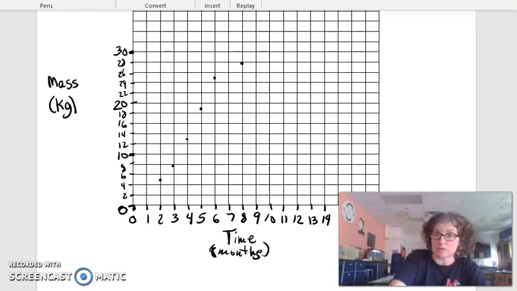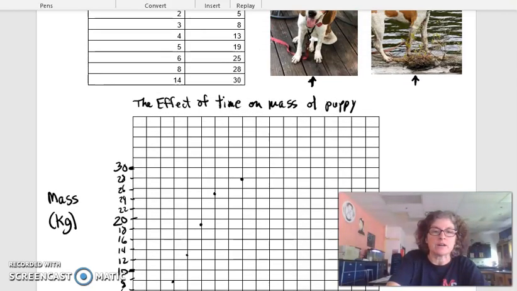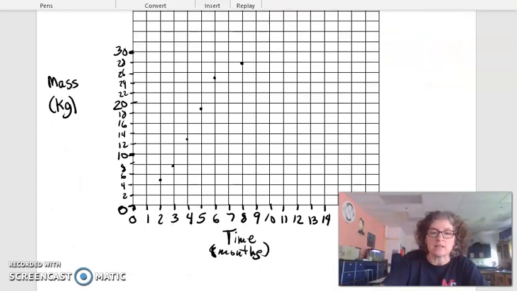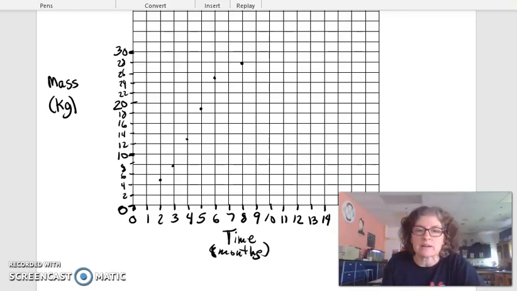See how I skipped a couple lines there because there wasn't any measurement taken for month 7. And then we skipped to 14, and she's 30. So we skip all the way over to 14 months. That's way over here, and she's 30 kilograms, which is right here.